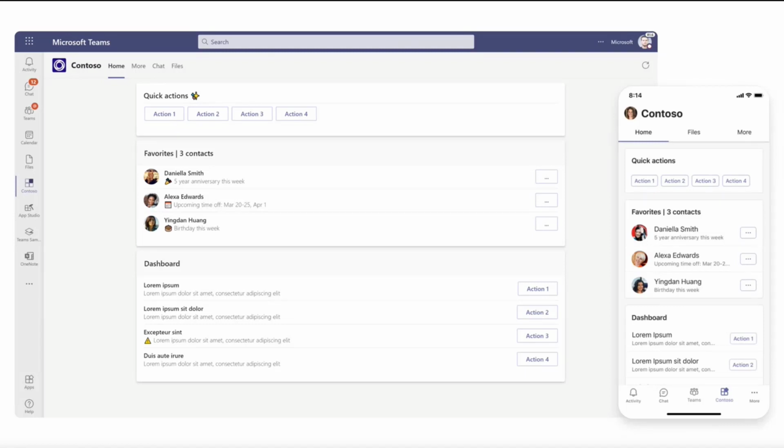So this is a great way to show your most used adaptive cards to your users, and also provides a much nicer way to interact with your app rather than via the bot chat. On the right, you'll see what it looks like on mobile. And overall, you'll notice that it just looks a lot more native. This is because adaptive cards are styled to look right at home in Teams.